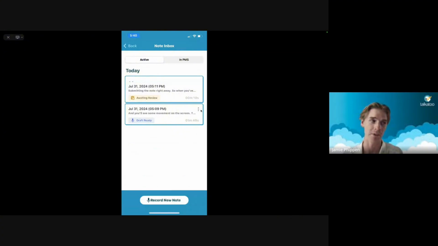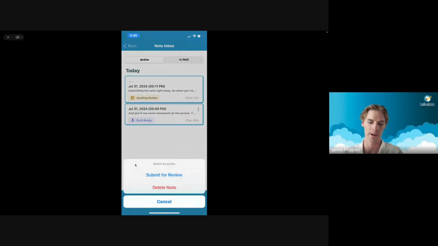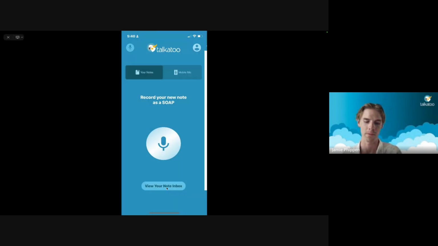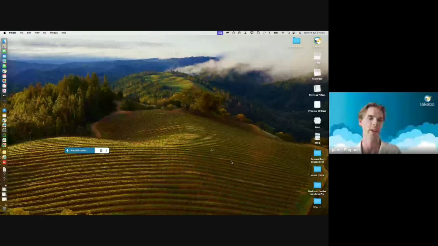So if I click the three dots, that'll give me an option to delete the note, and that will just remove it from your list. So you can no longer work on it or see it. But once you've submitted it, just archive it, and then it'll folder it for you.